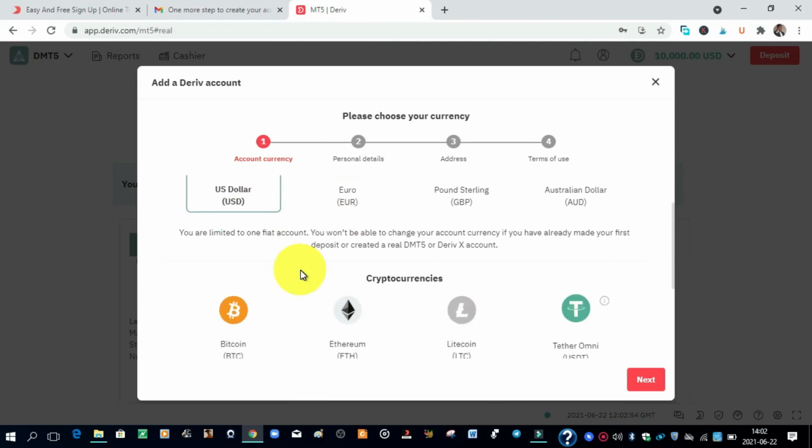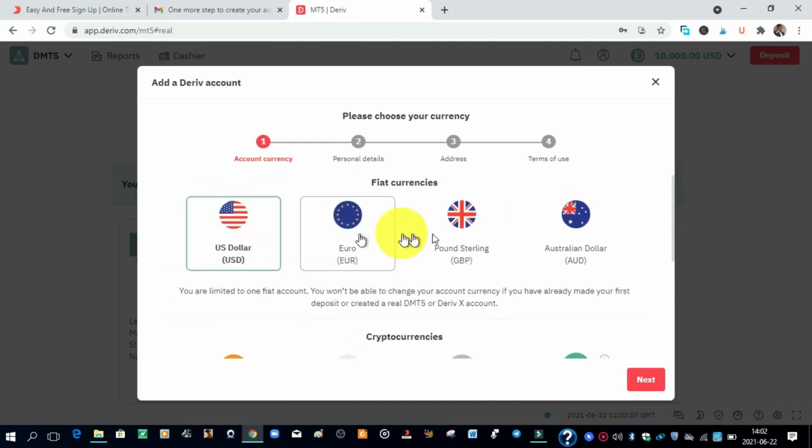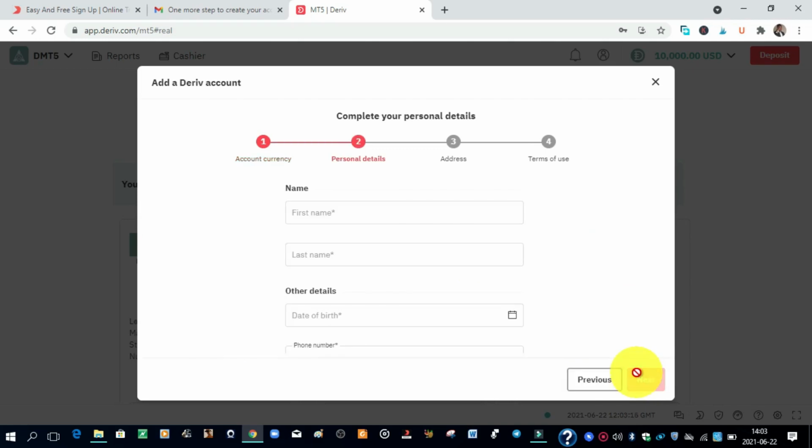And also they will tell you that you are only limited to one fiat account. You won't be able to change your account currency if you've already made your first deposit or created a real DMT5 or Deriv account. So you need to be very careful when you are choosing the currency that you want to be using in the future. So for me, I'm comfortable with using US dollar. I will click on next.